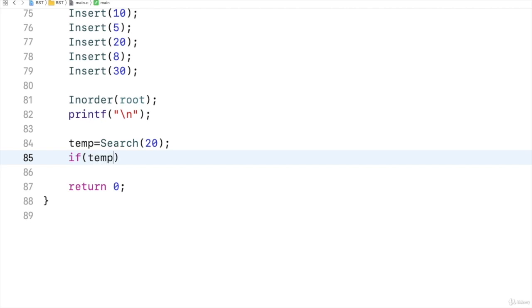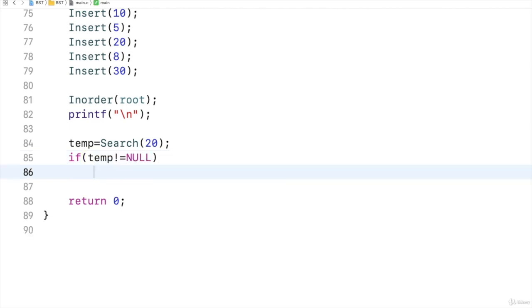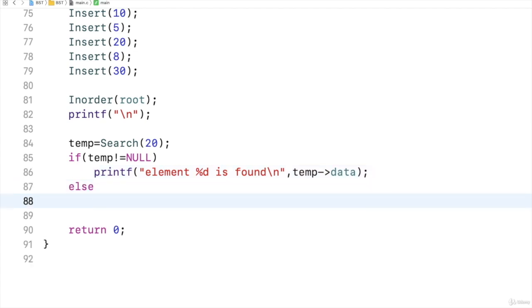After this, I will check if it is returning anything. If it is not equal to null, it means the element is found. So I will print a message: element %d is found, and from that node I'll take the data, that is temp's data, the value of the returned node. Otherwise I can print a message that element is not found, with a new line. That's it. I'm searching for the key value 20.